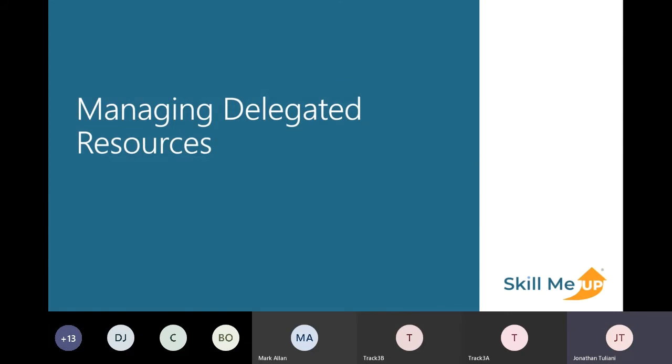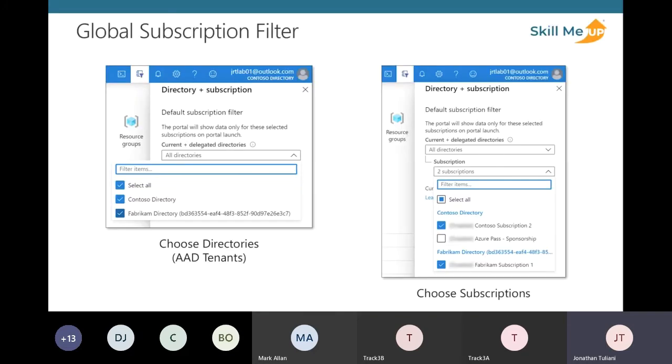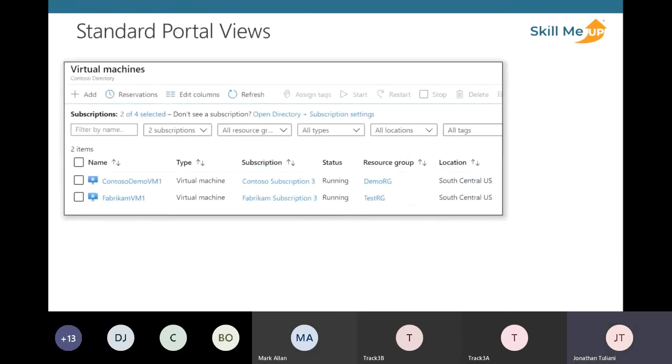Okay, so let's have a little look at how delegated resources are managed. We've already seen the global subscription filter, how you can choose your directory and choose your subscriptions within that view. And we've also seen the standard view where you can just see, look, these are my virtual machines, and across all the resource types, of course, virtual networks, public IP addresses, Databricks, whatever it is, you can list them out and just manage them as if they're in your tenant in a normal subscription. That's just awesome.